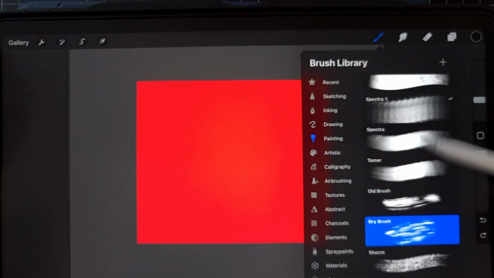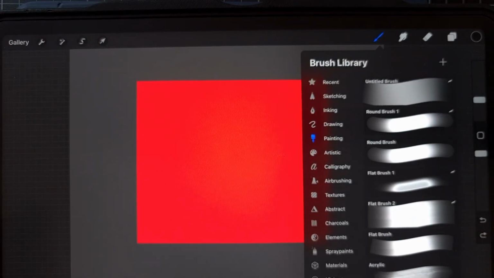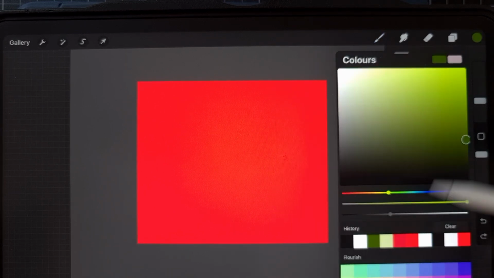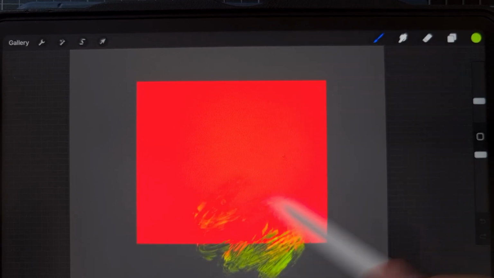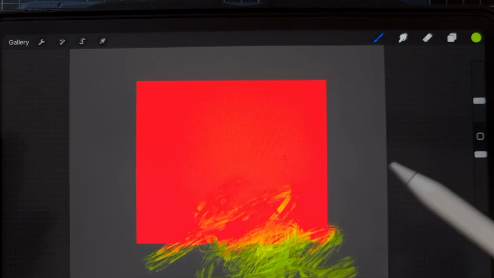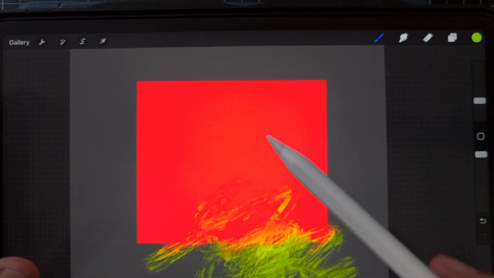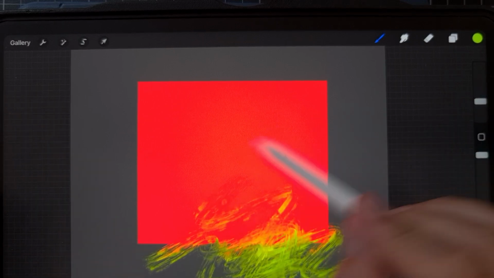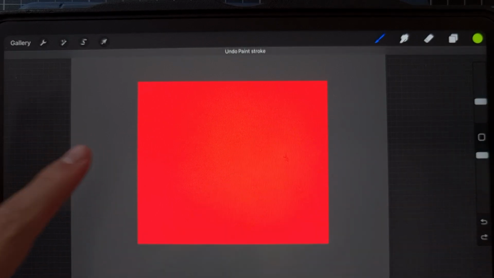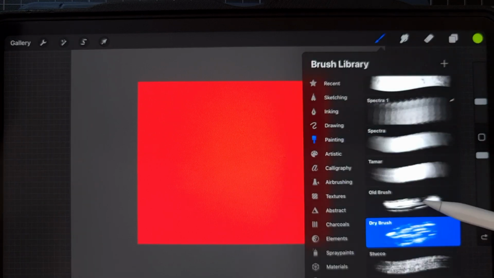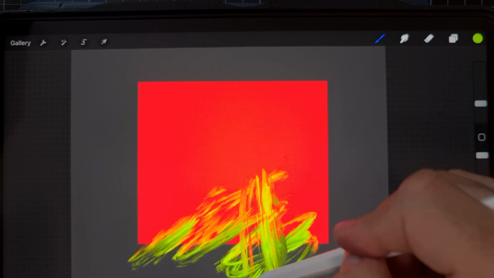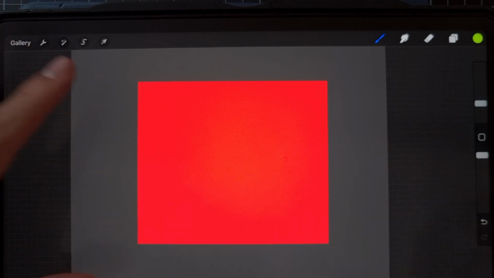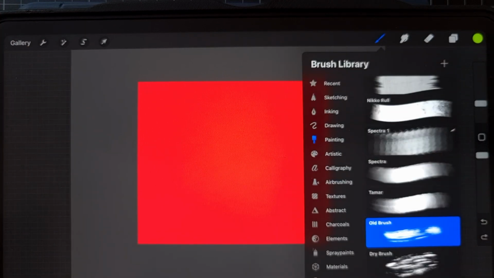And painting actually offers you realistic painting brushes. For example, if we go to dry brush, it gives you the feeling as if you were really painting with a dry brush. As you see, it's really accurate. If you go to old brush, as you see here, it gives you the feeling that you are drawing with an old brush.